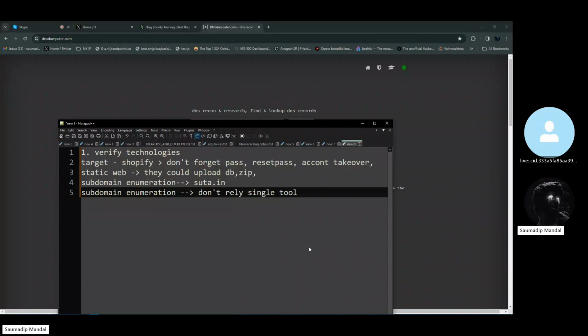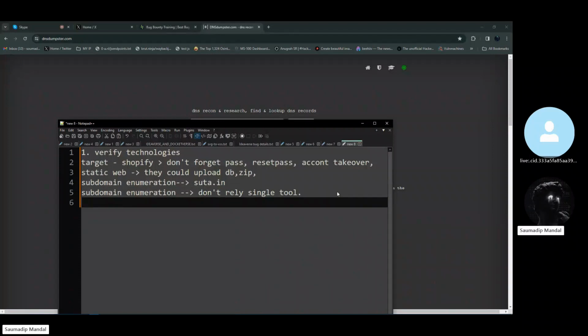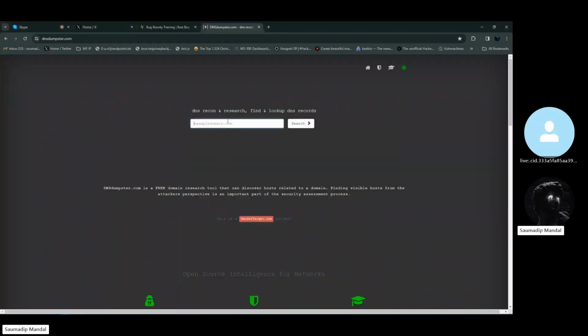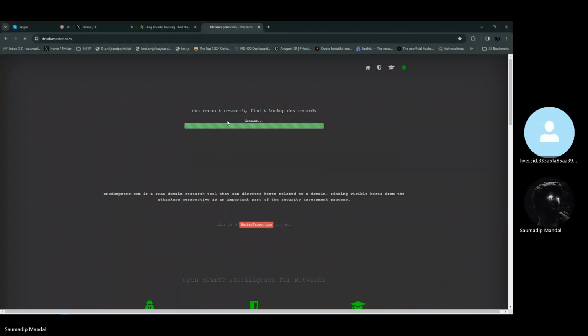It could be possible the subdomain was removed earlier, or in the past, or will be removed in the future. But there could be some sort of vulnerability or login panel which could be easily bypassed and could lead to PII leakages. So that's the thing. We have to check it here as well, suta.in.